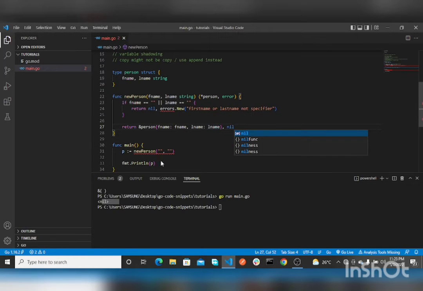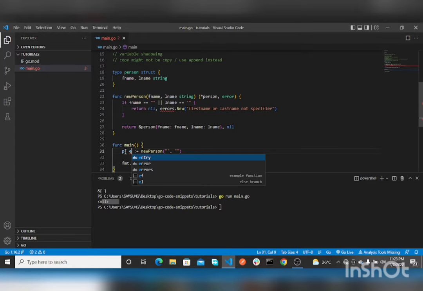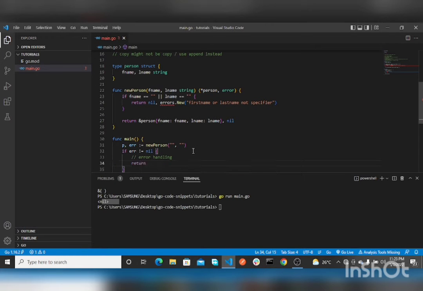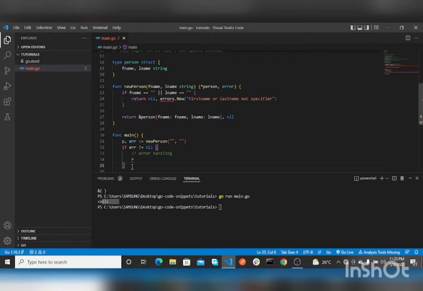So once I call this function NewPerson in my package main, for example, I can just call the error also. So it should be NewPerson, this. Then if I say if error is not equal to nil, then I can just do some error handling. Then I can just return from the function, or I'll just panic the error or something. So that way, because I actually want to make sure that regardless of whatever happens, there must be a first name and a last name.